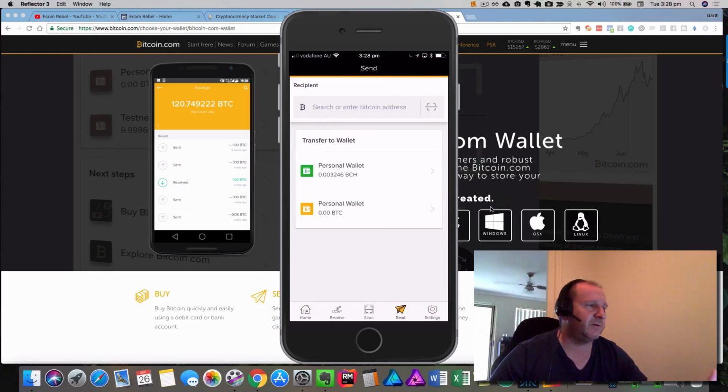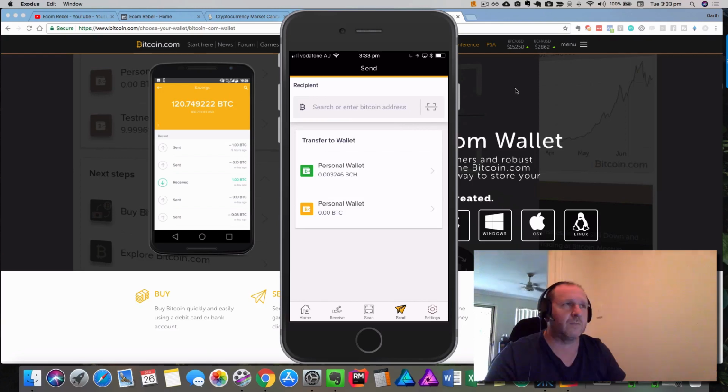So what it's doing now is you can either click on the scan button, which is where we were just before, okay, so we want to send to a recipient. Now you can either search for a recipient, but if you don't have any contacts in there, you won't find anything, so you'll need to add a contact. Or you can enter the Bitcoin address.